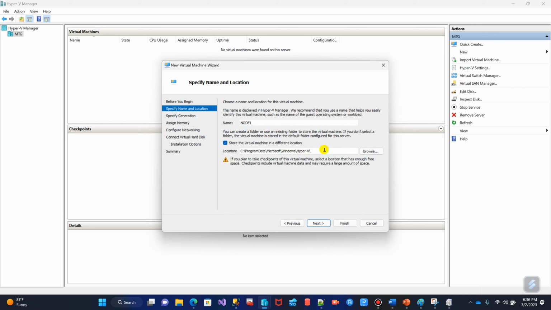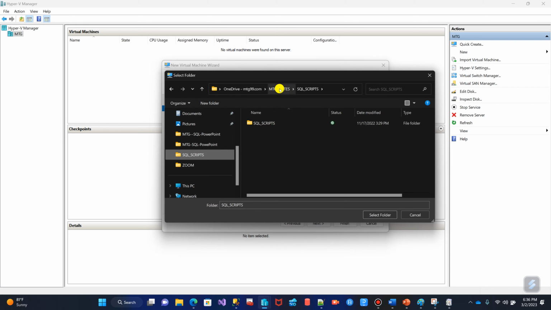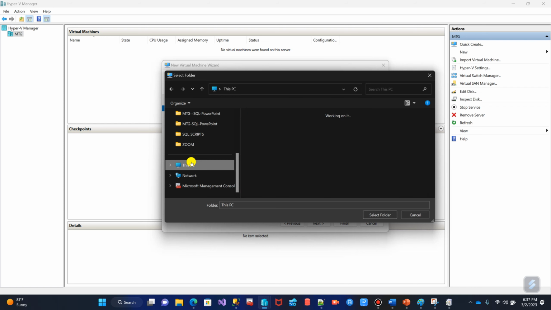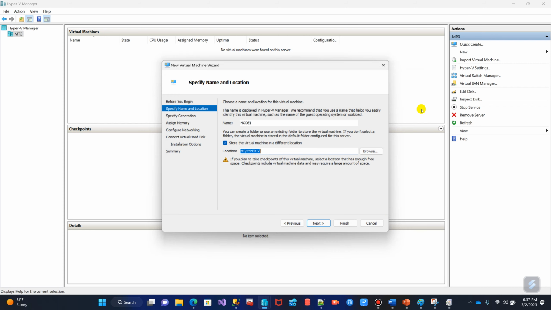By default, it will be pointing to the C drive, but I don't want it to go to the C drive because I definitely don't want to saturate my physical machine or my operating system, and that is a good practice. So I will browse and look to see where I can store my virtual machine. In this case, I'll go to this PC. I want to use my M drive, and I think I have a folder called Hyper-V right here. I'll select this folder. That is where I want to save every file that belongs to this virtual machine.